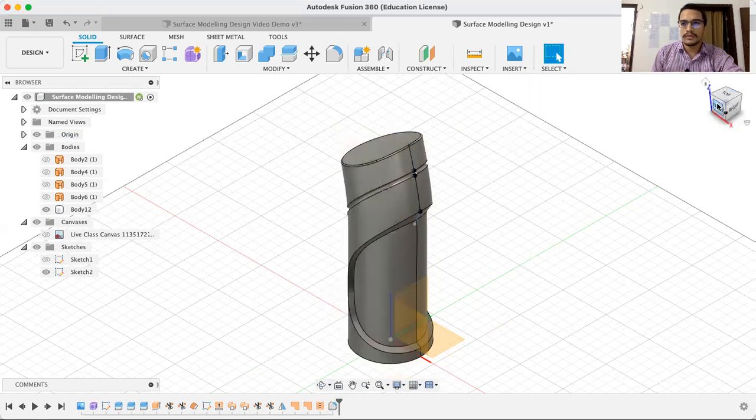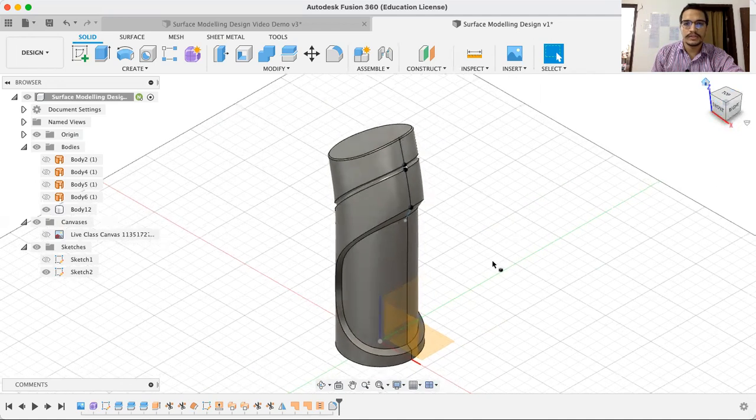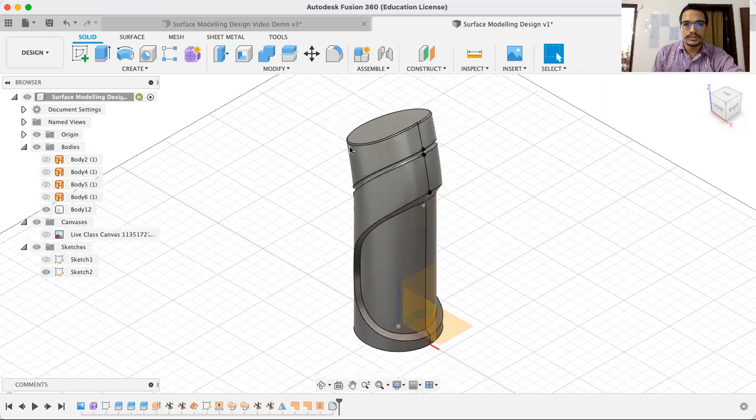So I hope you have learned the different commands in the surface modeling section in Fusion 360, so that you can create complex surfaces using the canvas. All right, so that's it for this session. Just make sure you understand the basic concept and are able to apply them.